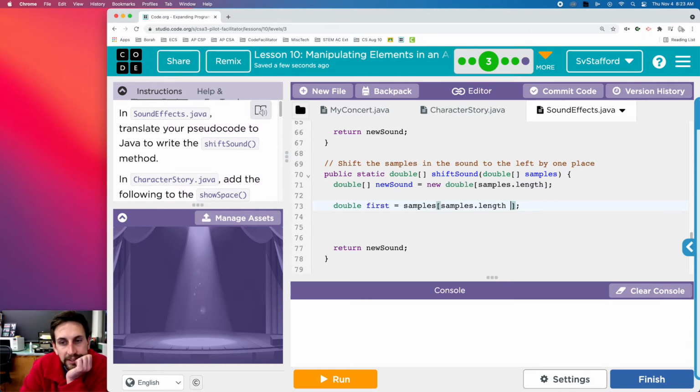Nope, I did that wrong. That's where I want to place it at the very end. I want to grab the first index. That's right. Okay, what I put was where it's going to go. So double first equals samples at index 0.